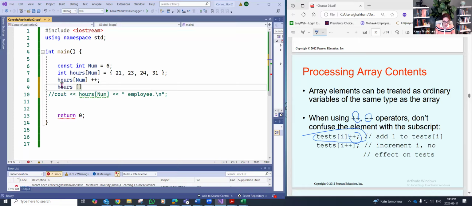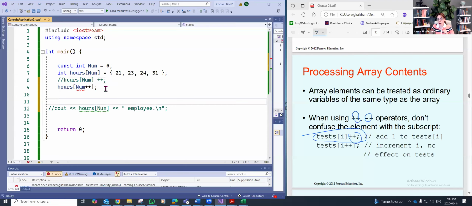Increment num means if initially it is 6, it will add 1 to 6. If it is like 5, it will add 1 to 5, and so on. That's the difference between these two. So in this case, it doesn't have any impact on hours. It will impact the size of the array if you put it inside the bracket.